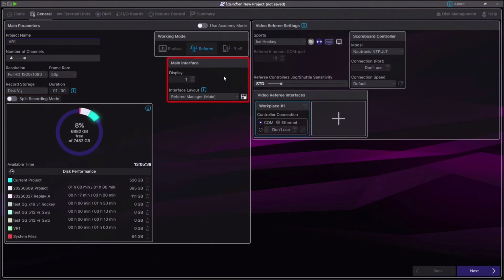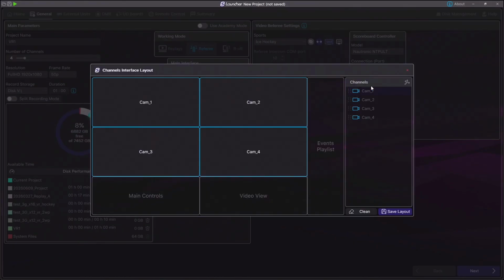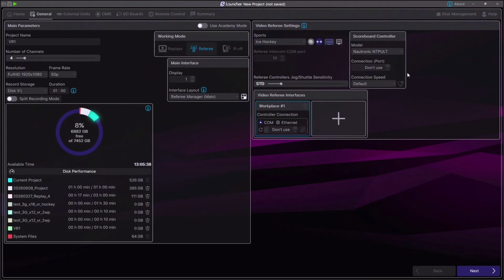In the highlighted area, configure the display on which the main interface will be presented. If necessary, configure the camera layout. In the videoReferee settings, select the desired sport from the drop-down list.